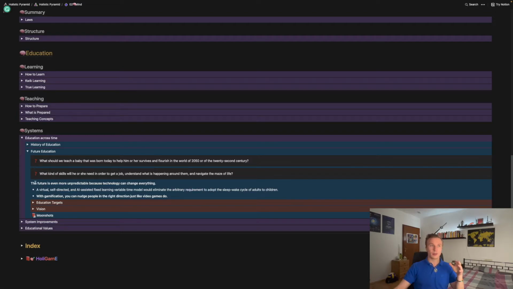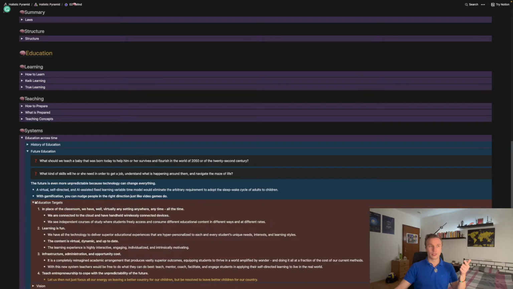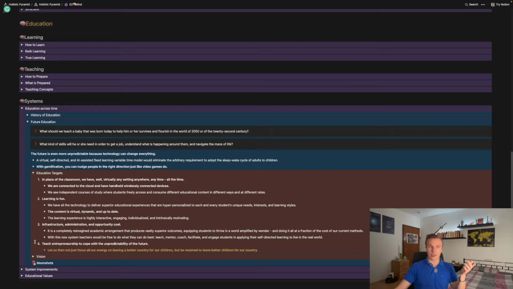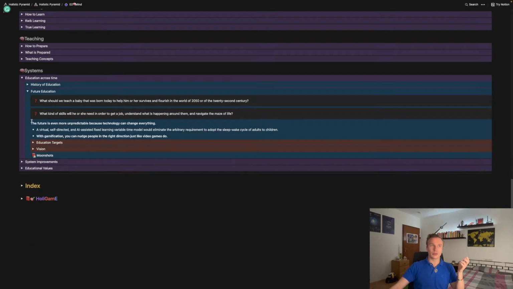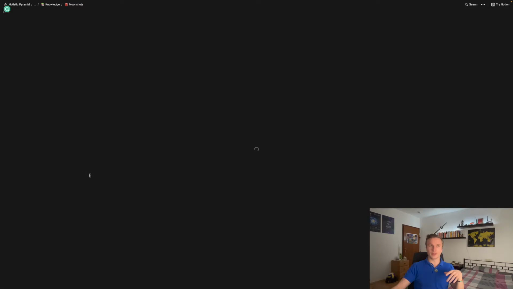But before that, we have another hierarchy in here. This goes to the education targets, for example, or the vision. You can just collapse or open those toggles as you wish. This also allows you to look at only the things that you actually want to look at, without having everything open and it being super overwhelming. So in a way, this is how it's organized. And now we'll actually go to the Moonshot book summary.